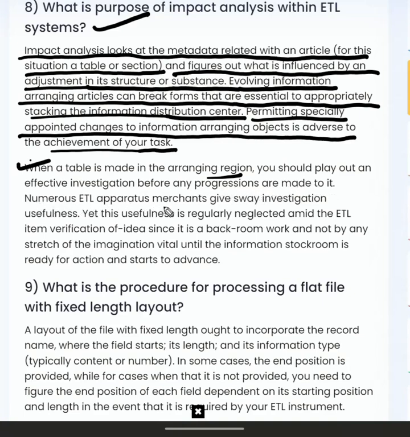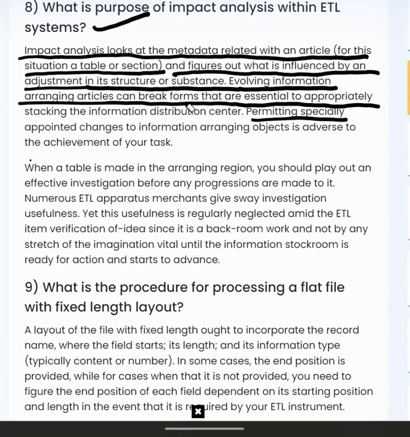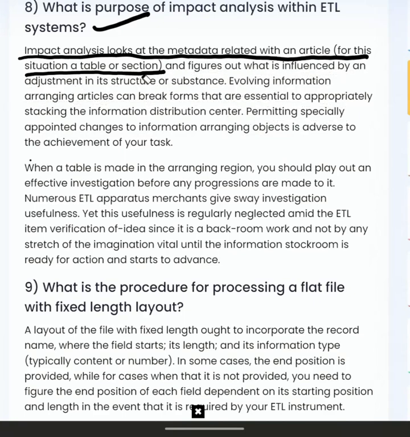Numerous ETL tool vendors provide impact analysis capabilities. The impact is regularly neglected. Admit the ETL project is a proof of concept, since it is backroom work and not vital until the data warehouse is ready for action and starts to advance. Okay, so this is the answer for this question. So understand the answer very clearly, then only you will be able to understand the concepts clearly here.